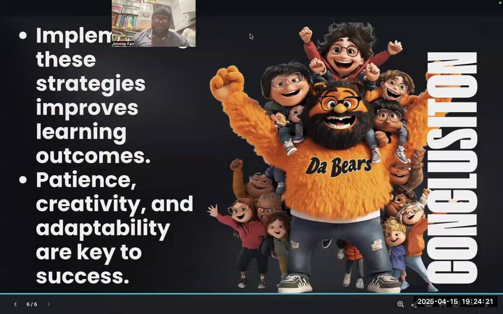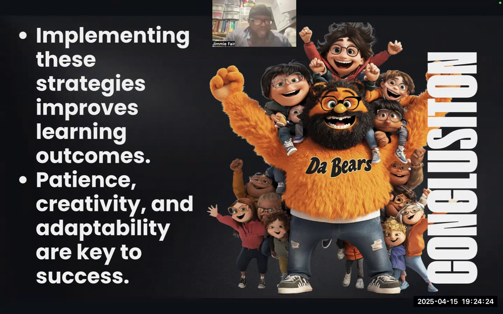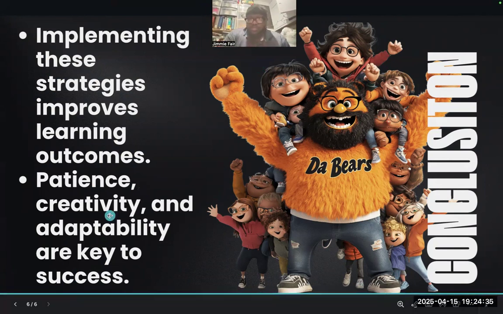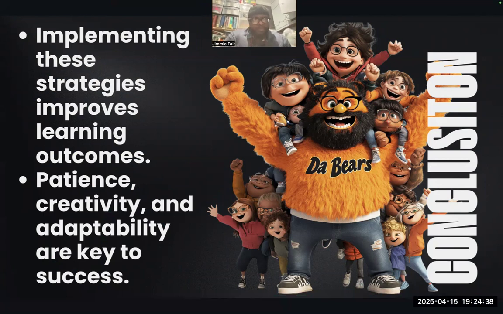All right. Lastly, implementing these strategies improves learning outcomes. Patience, creativity, adaptability are key to success. And that is, to be honest, that's it in a nutshell. Not saying that these particular strategies that I've laid out are going to get the job done, but saying that these strategies can assist in helping our learners to become better at learning.